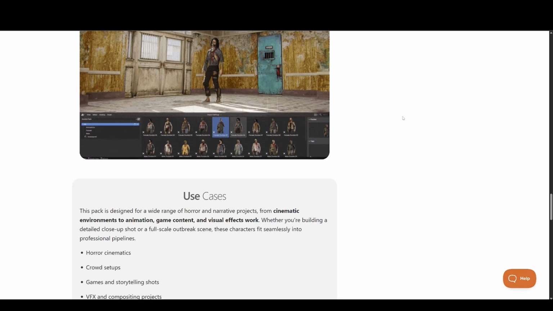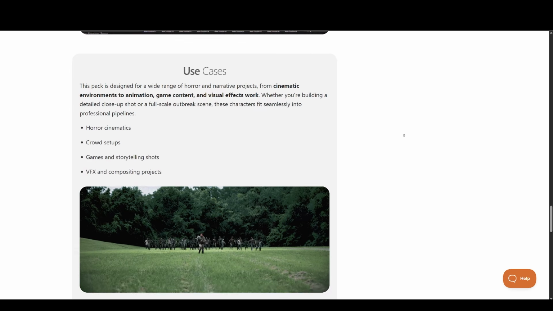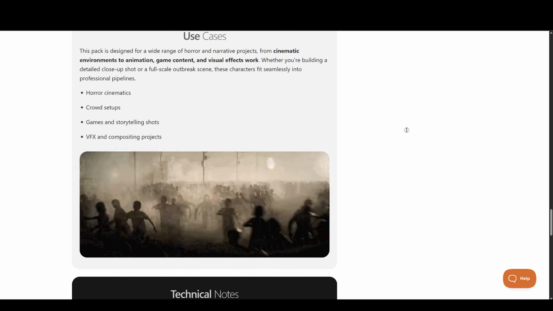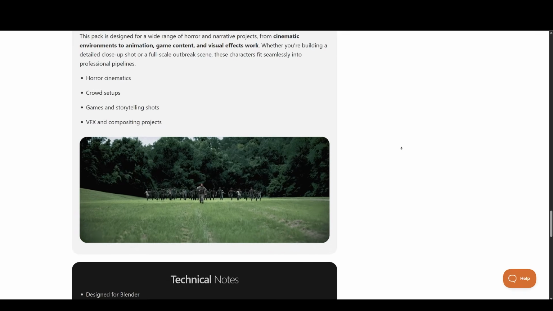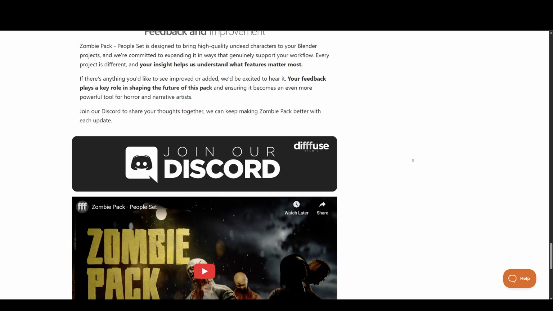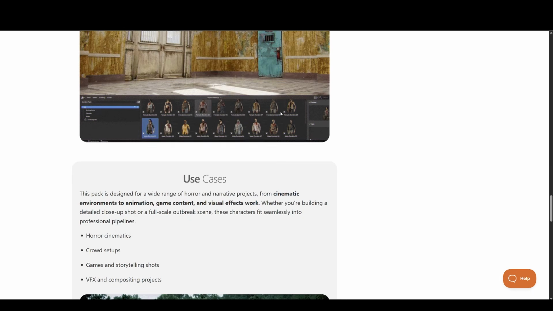Each model also includes a color variation shader to subtly break repetition when using multiple instances. All characters are compatible with the Procedural Crowds add-on, allowing you to populate scenes with multiple characters quickly and efficiently. Ideal for creating zombie hordes, background movement, or large-scale scenes without manual placement.